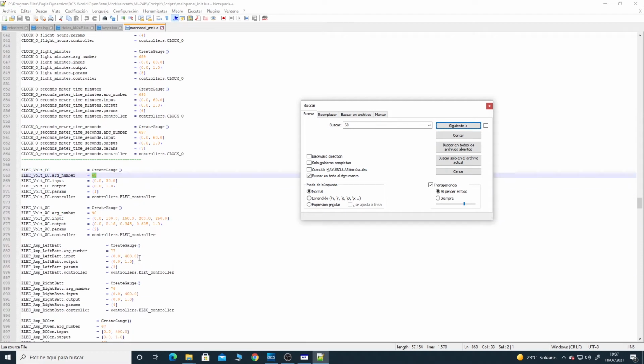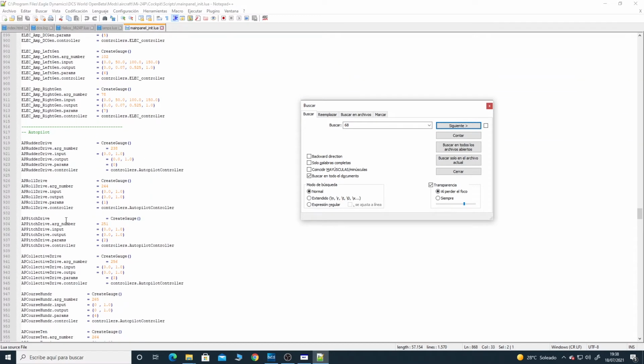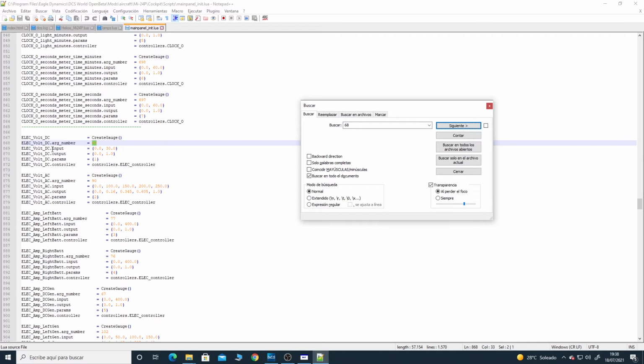Okay, here we got our instrument. As you can see in this file, we got all the instruments of the cockpit. Usually we are looking for the argument number, and then we need to take a look over the input values and the output values. In general, we don't need to do anything special because we are going to send the output value to Helios, in that case 0 to 1, and this is the real data on the instrument, but for our purpose we really don't need it.